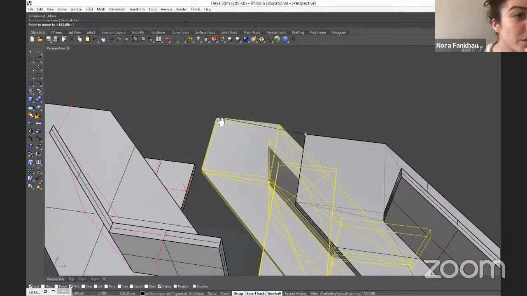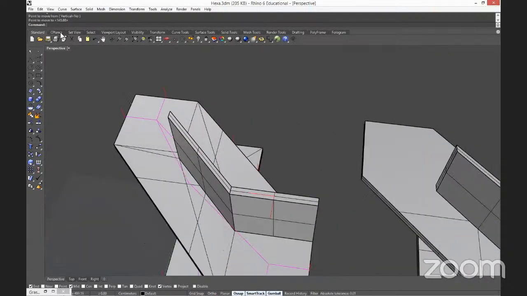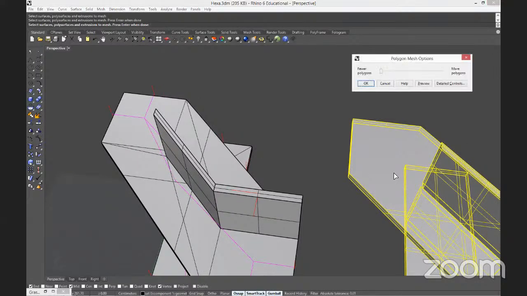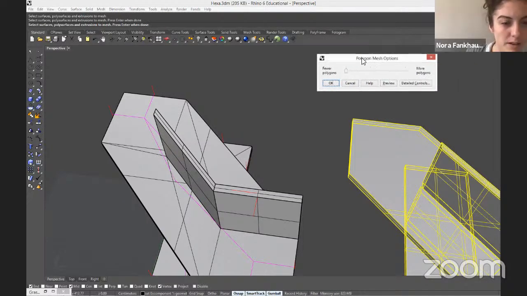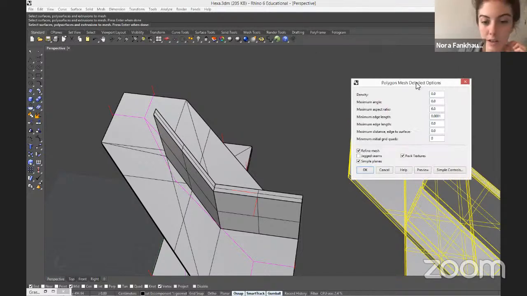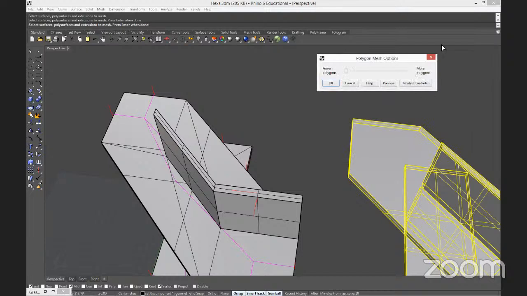A quick question. How did you get the pop-up window for the mesh options? When you type mesh in the command line, it will tell you to select surface, polysurfaces, and extrusion to mesh. I really had my polysurface selected, but you can reselect it, and you hit enter. And then you should have this pop up for the mesh command. And the next one? You go to detailed controls. Oh, okay, all right, thank you. Or you go back to simple controls and you can go back and forth between simple and detailed controls.